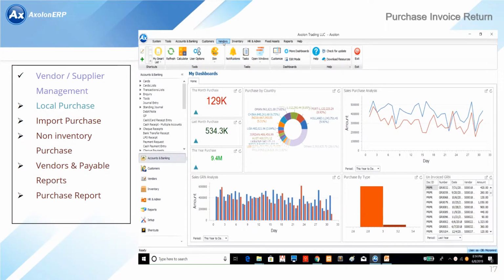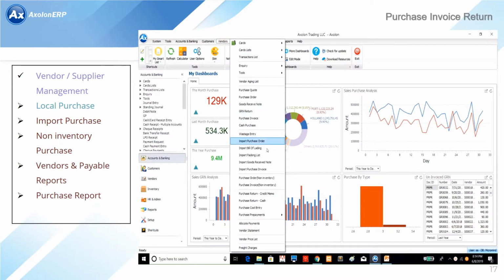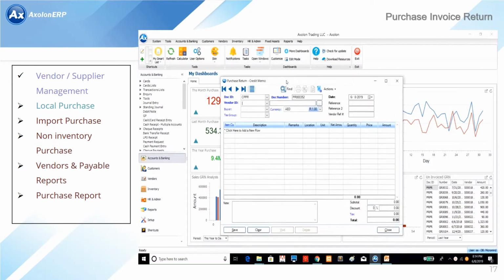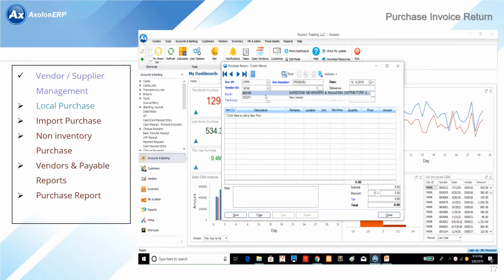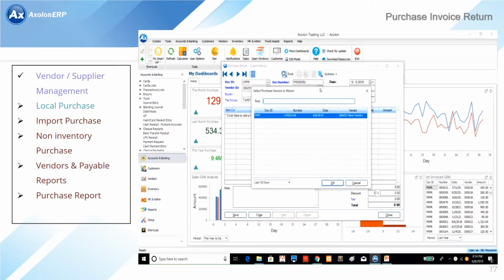How to prepare purchase return in Axolon. Go to vendor, purchase return. Click on here. Just select the supplier name over here. Then just click. It will show you the invoices which you want to make the return.